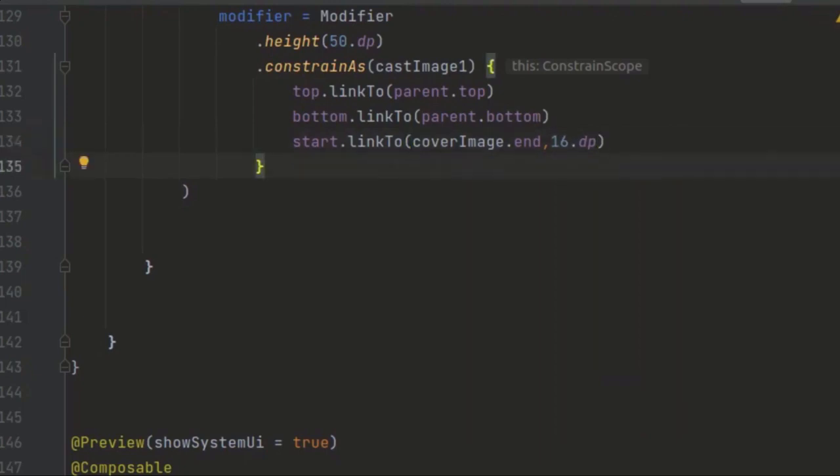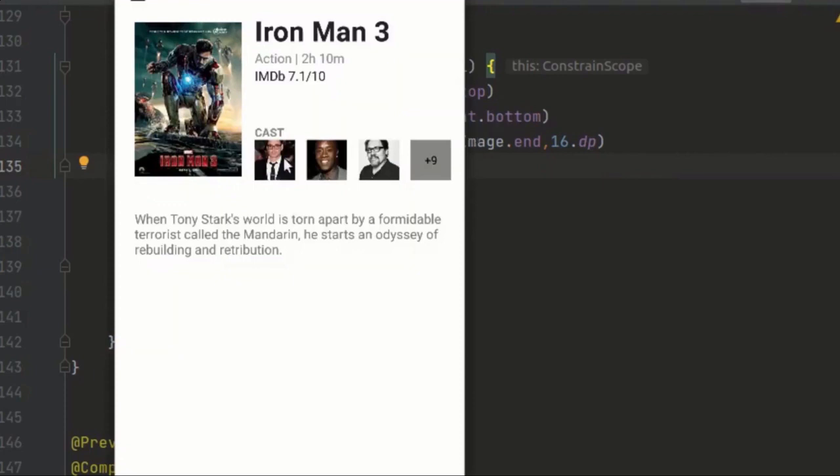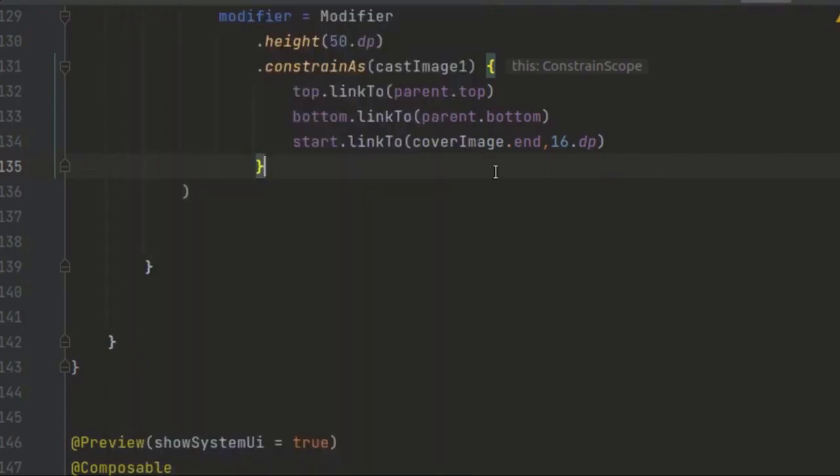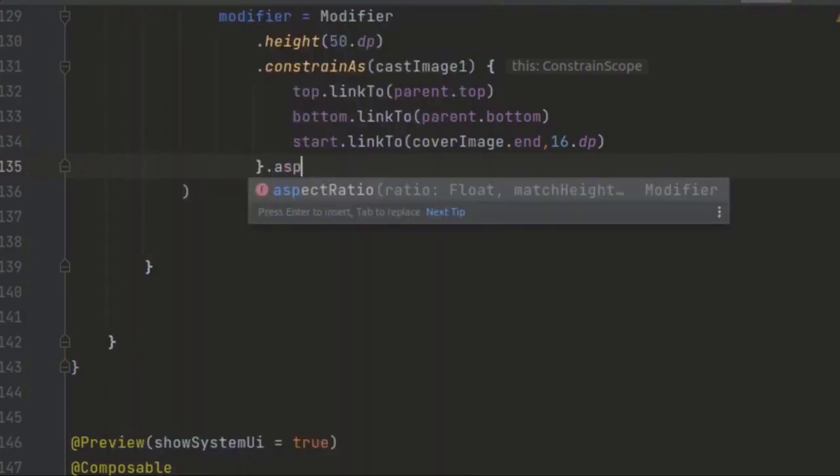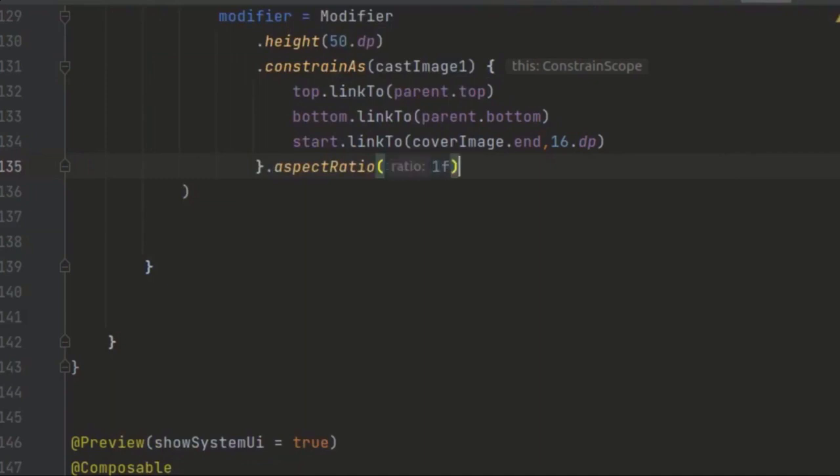Okay, so here also we want to provide this to be in a perfect square. So as you can see here, our items, they are just equal sized. And to do this, we can just make the aspect ratio. And we can just provide here 1F. So this one is just going to force it to be inside a perfect square. So for that case here, I think we have added our first item.